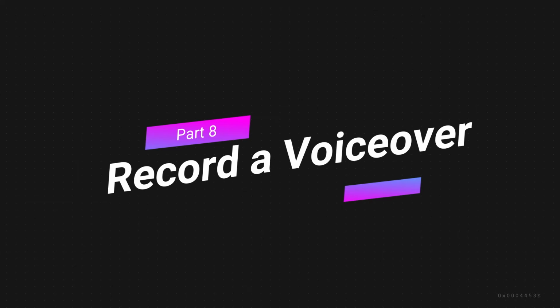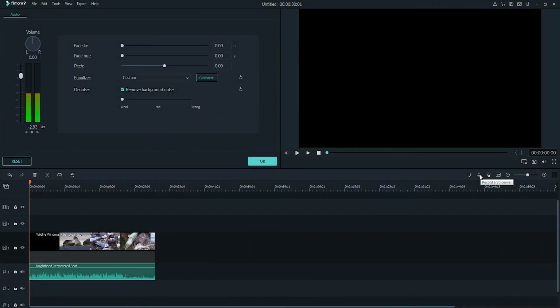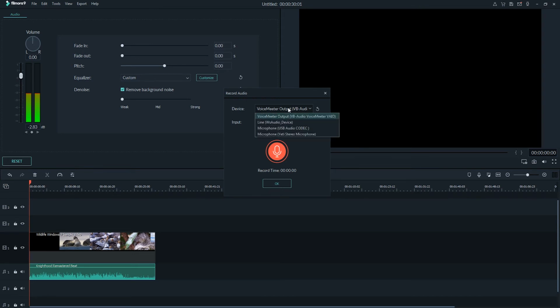9. Record a voiceover. Filmora 9 Video Editor enables you to record a voiceover with ease. Click on the record button over here on the right side, and from here we can record a voiceover. We'll first select the input device, which in my case is my microphone, and then I can input audio. And now if we click on the record button, we can begin to record it.